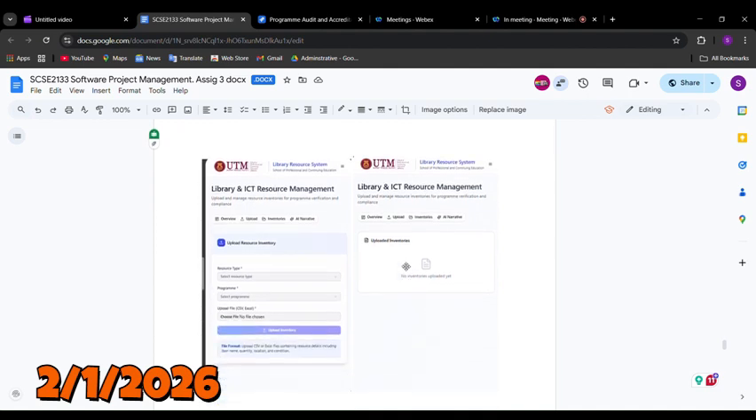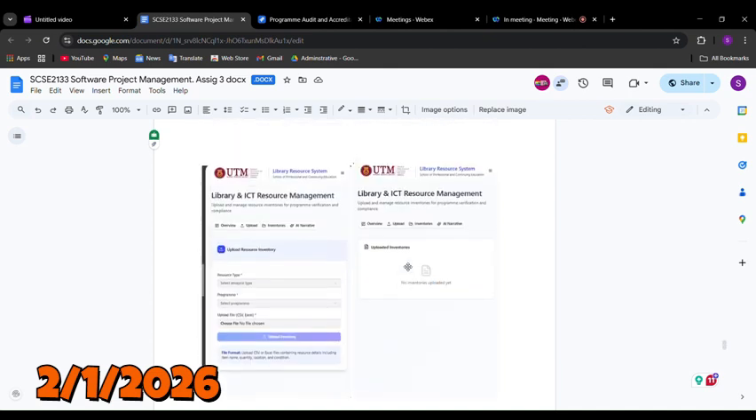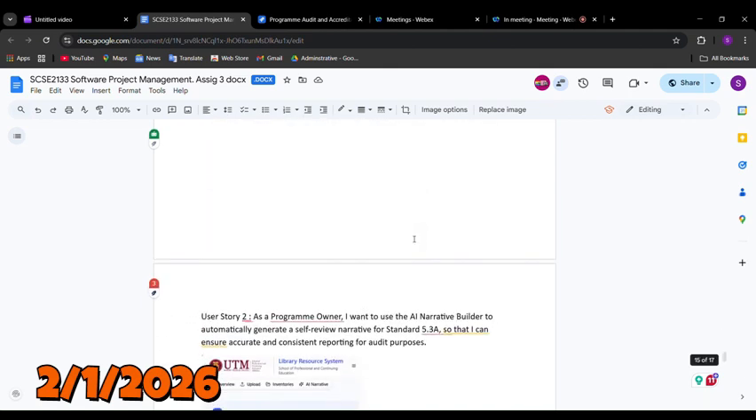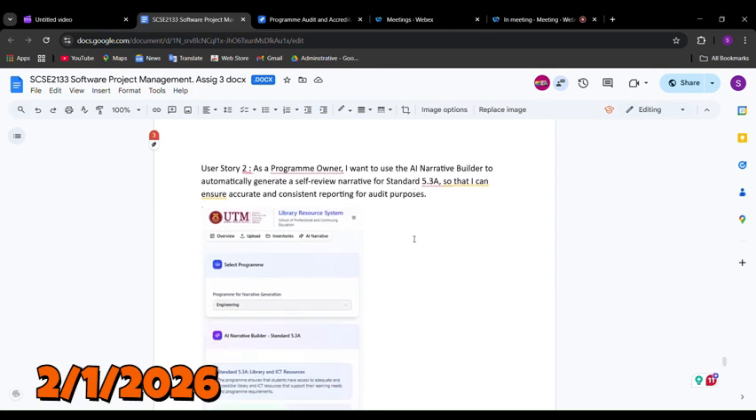Okay, so the inventory section is actually just a simple thing: you just upload the inventory file, if it's related to the resources that we wanted to upload. And the next is the AI narrative, which is my second user story.